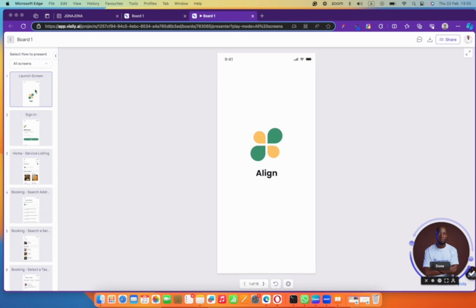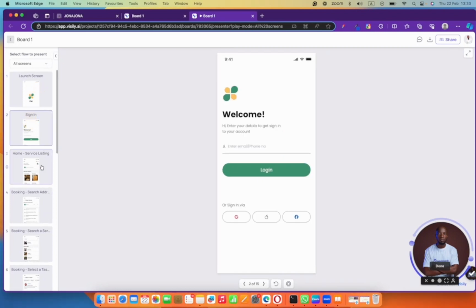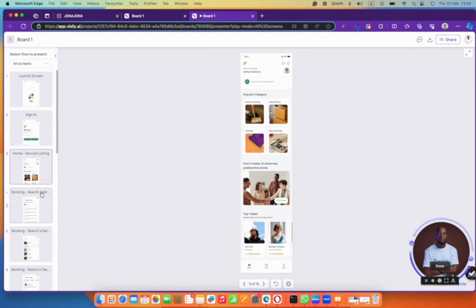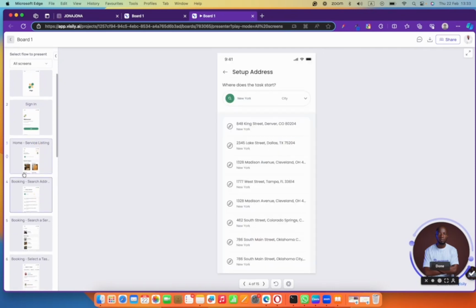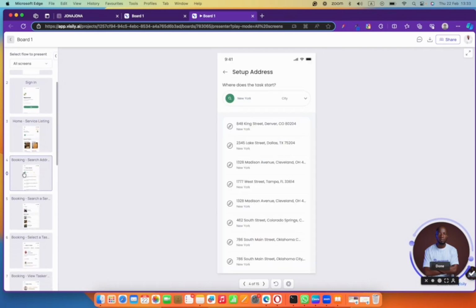So we're going to be having pages like the launch pages, the sign-in pages, the service pages. We might not build everything as it is right now, but the reason why we're doing it like so is so that you would have a hang of how different parts of Adalo really works.